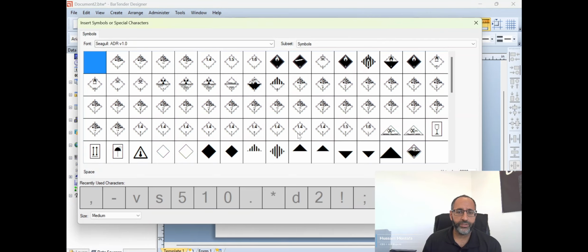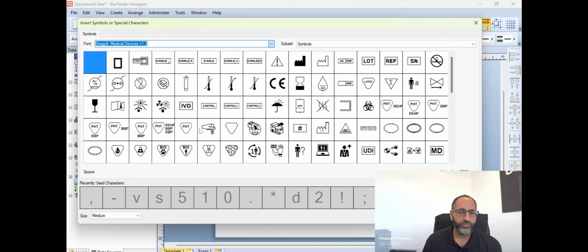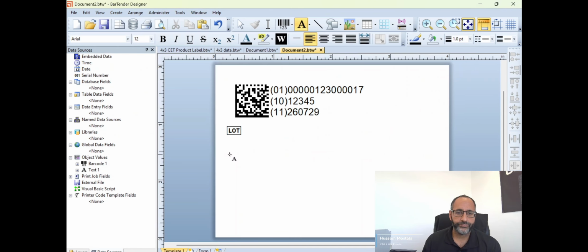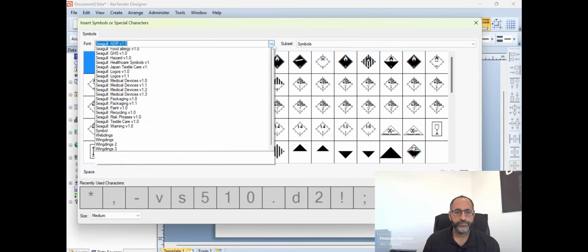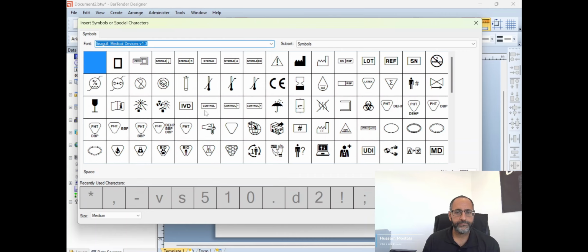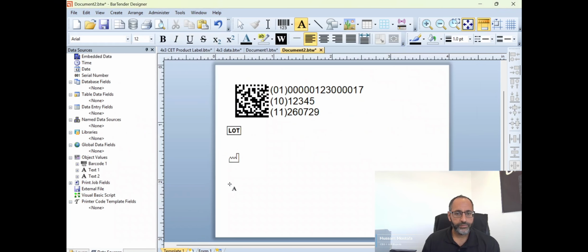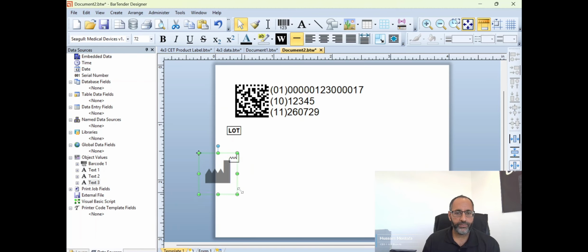We'll grab the production date one. Go again here, Seagull version 1.3. Production date symbol is, let's see if it's in here. Here it is right here. Production date. So we go ahead and add that one in there. Bring it over here. All right, let's go ahead and add another one. Let's add manufacturer, where we could have manufacturer information. Grab that one.